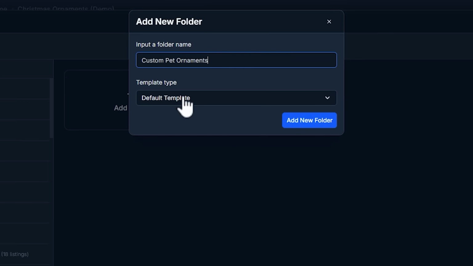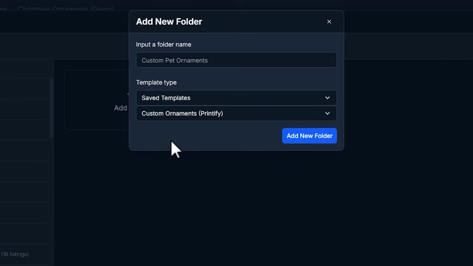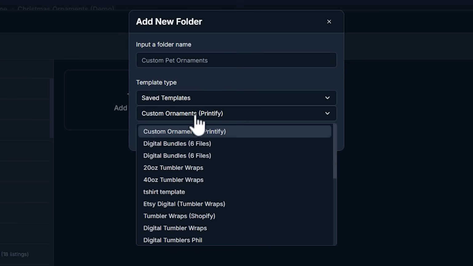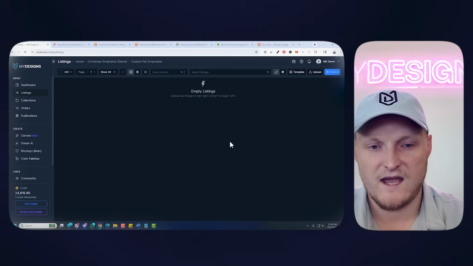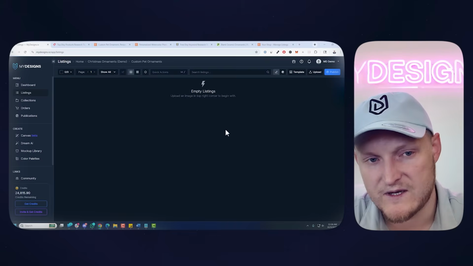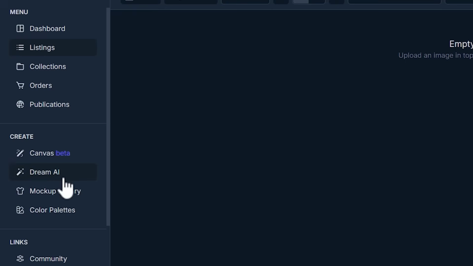And under template type, what I'm going to do is actually go to saved templates. I created one for you guys. It has a description already set up. So custom ornaments Printify, you'll find that here. Click that, add folder. Let's click into it. And now open folder. All right, so we have our folder set up. Now we need to create designs that we can save to this folder. So let's go over to Dream AI.